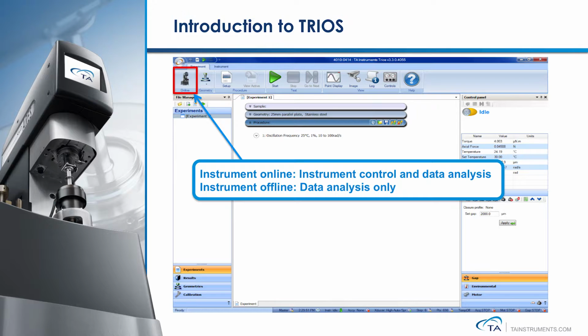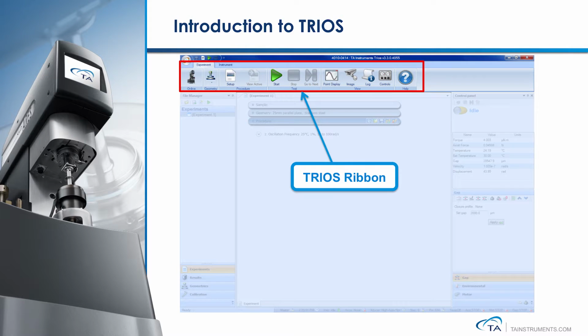Underneath the instrument icon, it should show Instrument Online. In this mode, the software can perform instrument control and data analysis at the same time. If the software is open without connecting to any instrument, it will show Offline. In the offline mode, the software will only be used for data analysis purposes. The Trios software is constructed with 4 major sections.